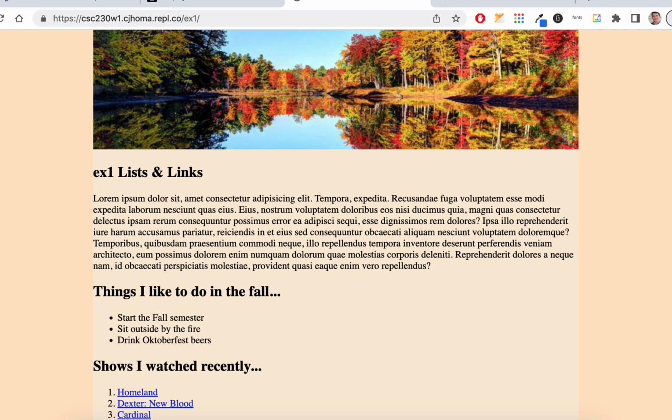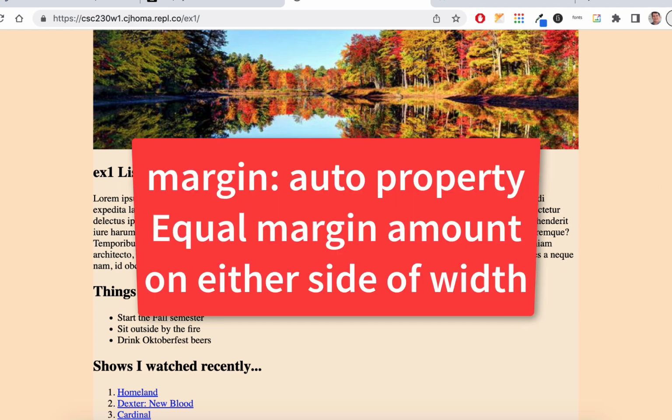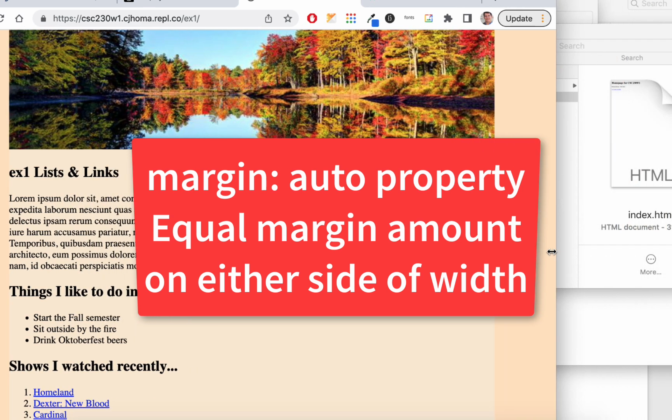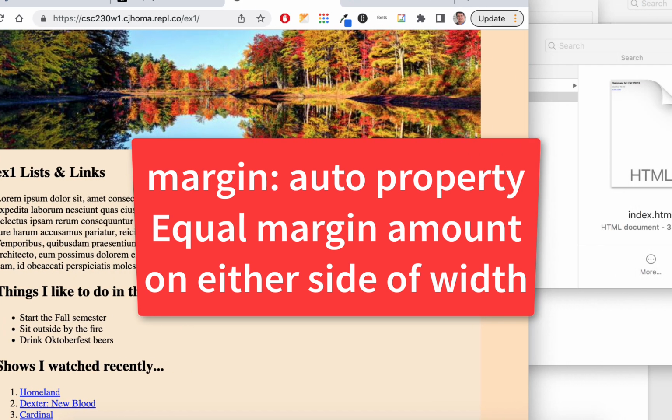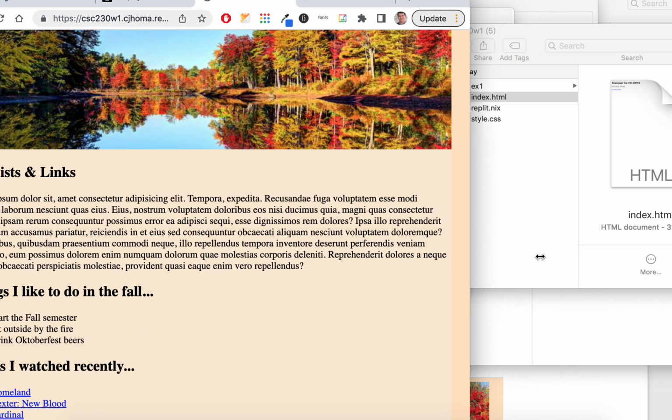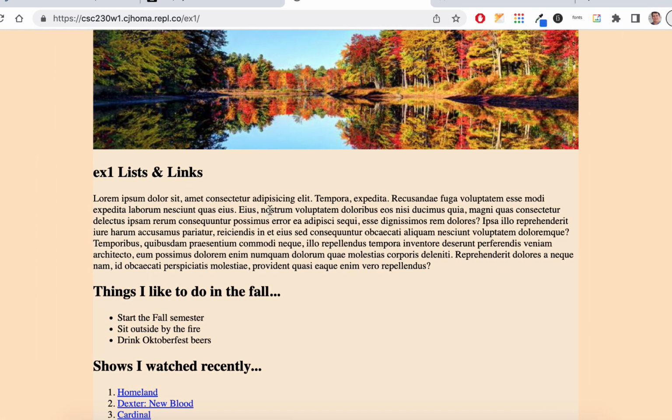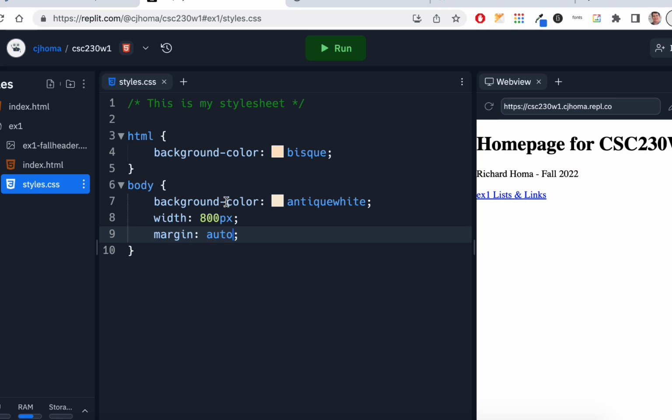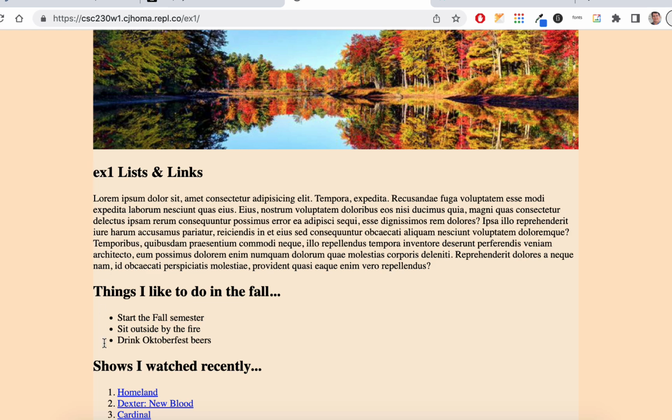Now, how much does it use? Well, it takes 800 pixels, and whatever's left over, it puts an even amount on the other side. So it puts automatic margin on either side of the 800 pixels, no matter what you do. When you shorten it, it keeps an auto margin on either side, which means it's always centered. So that's kind of a shortcut to make it centered: margin auto. So we're doing that with body. Now, if we want space inside here, that's called padding.